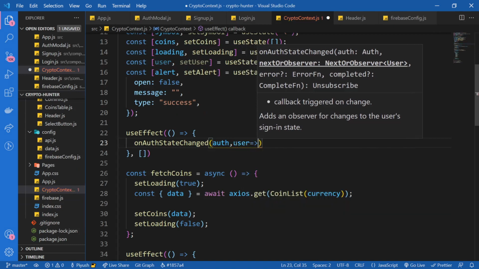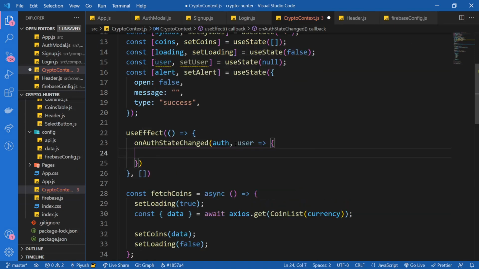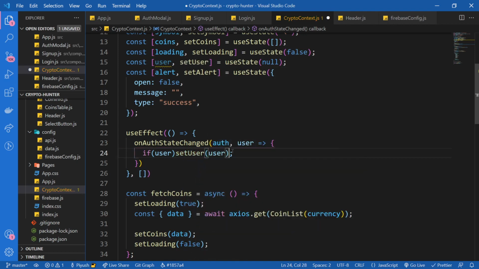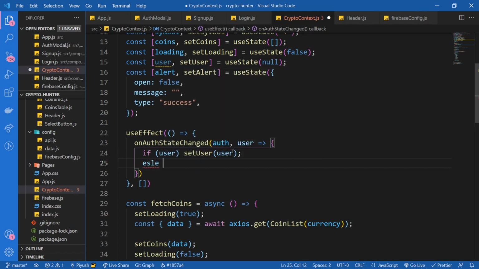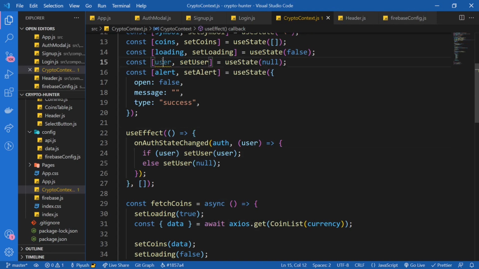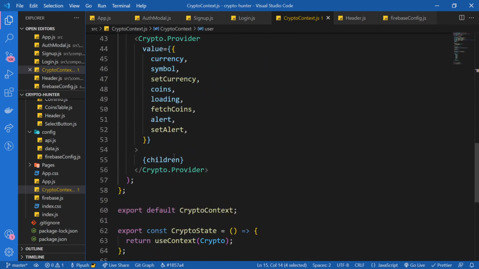So user. And this will contain the details of the user, if the user is logged in or not. So if user is there, then we're gonna set the user simply. Set user to user. Else we're gonna set user to null. Simple. Cool.